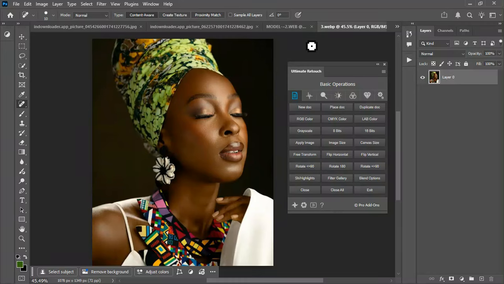How many of you have heard of Ultimate Retouch Panel? Well, this tool color grades images like a pro, and you can color grade a lot of images using the Ultimate Retouch Panel. Now, a lot of people don't know that this tool can actually color grade, and they use it only as a basic tool. Let me shock you. The pros also use this tool.